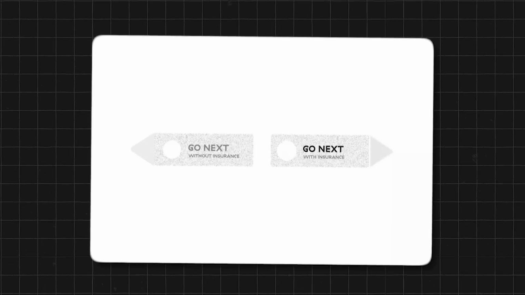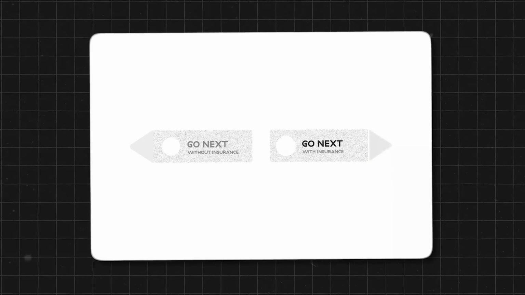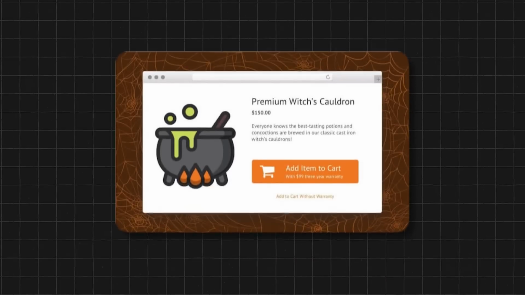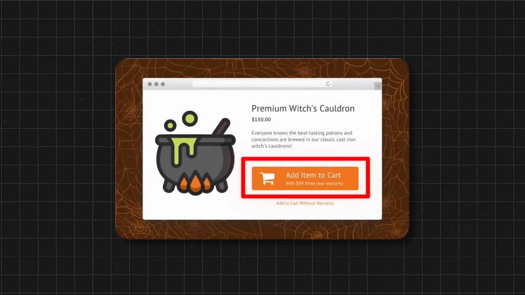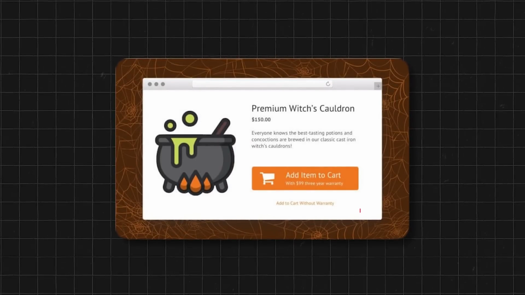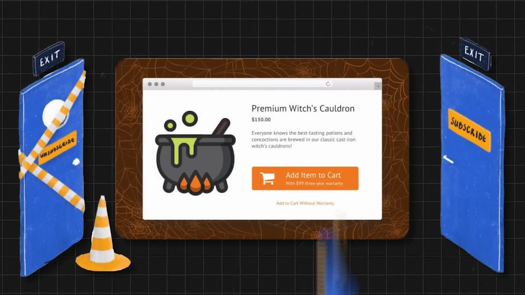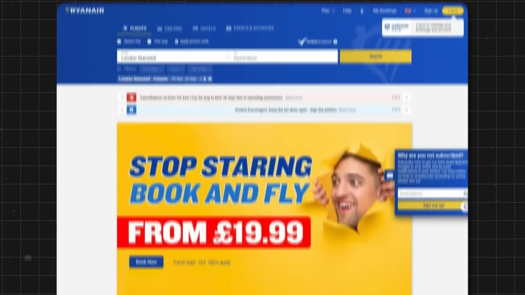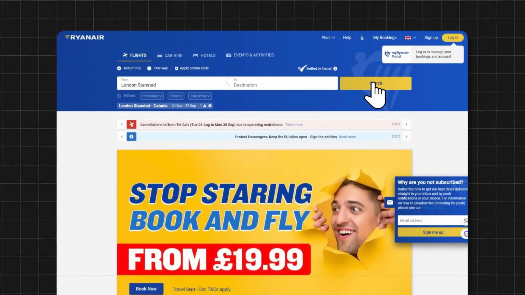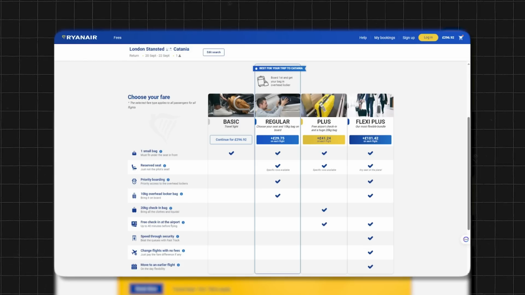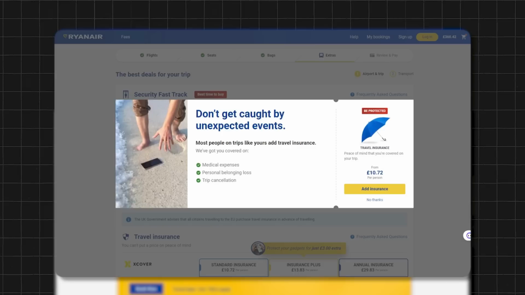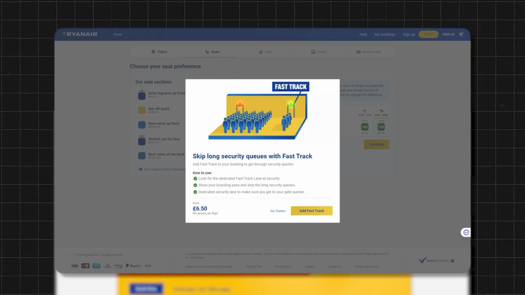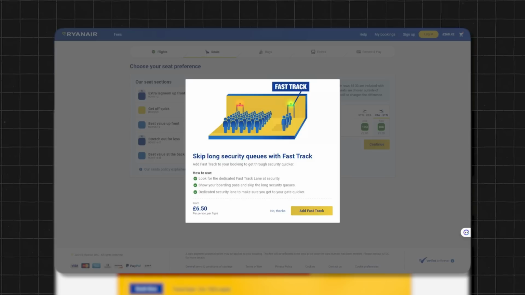With misdirection, the focus shifts from forcing your hand to quietly guiding it. Misdirection works by drawing your attention to one thing while hiding something else in plain sight, leaving you feeling like you've made the right decision when, in reality, you've been led away from your best option. Ryanair is a prime example. As you book a flight, you're bombarded with bold buttons urging you to purchase extras like travel insurance or priority boarding. Meanwhile, the no thanks option is buried in much smaller, hard-to-see text.